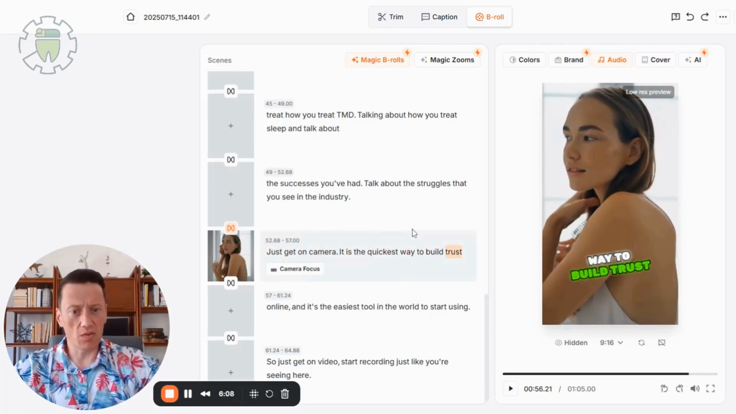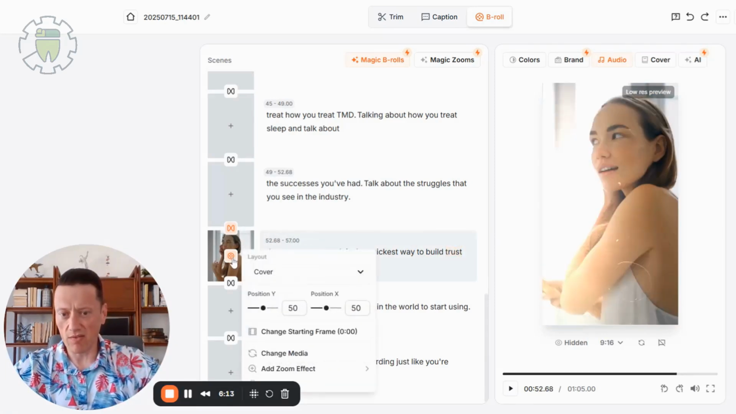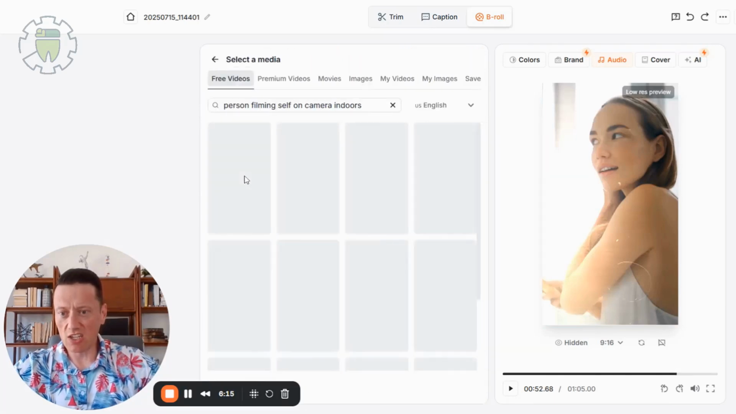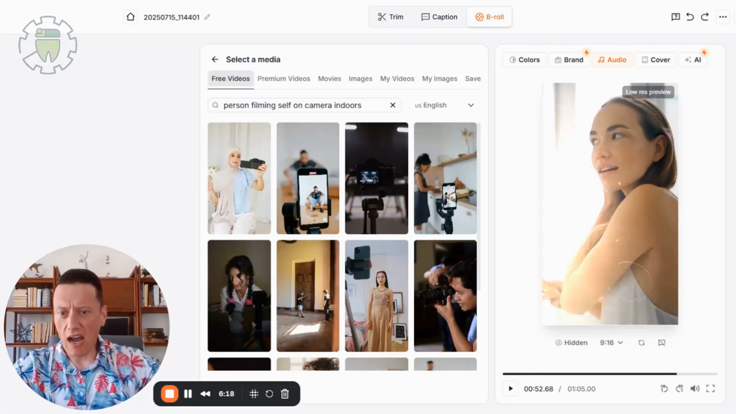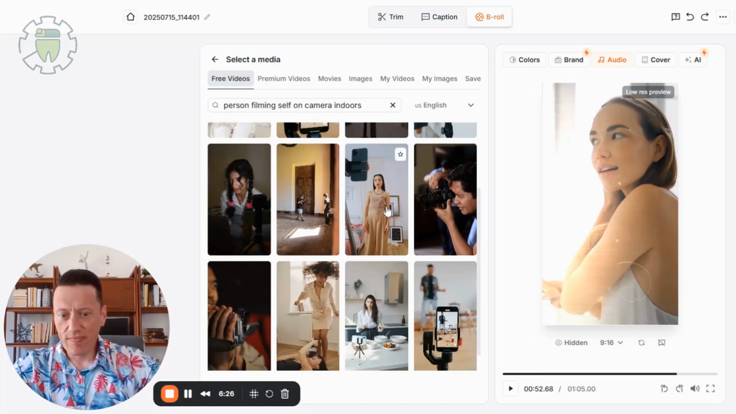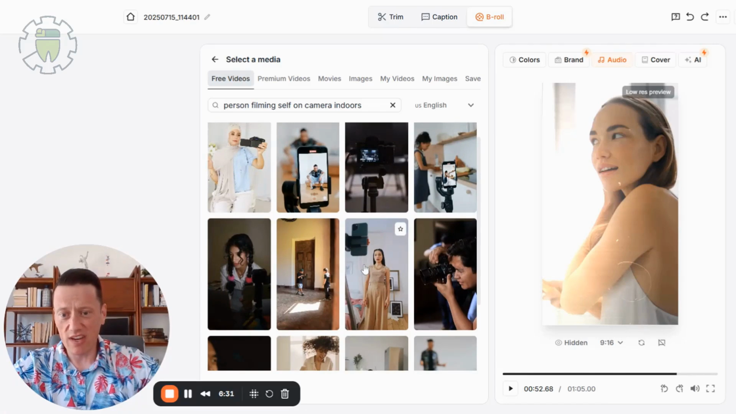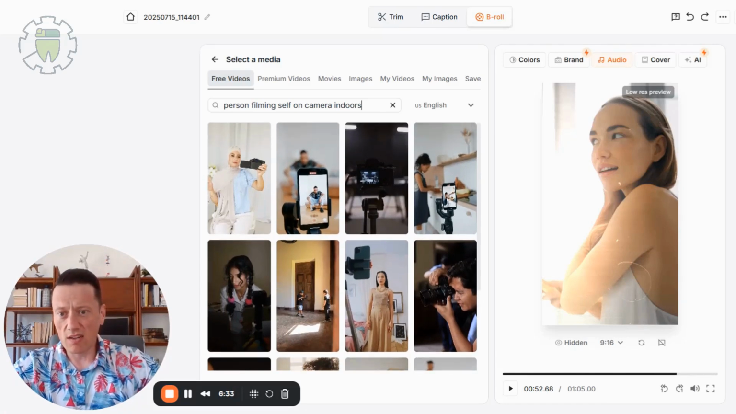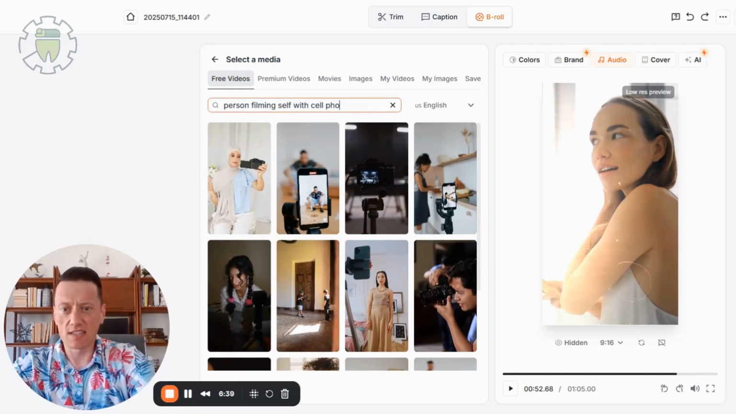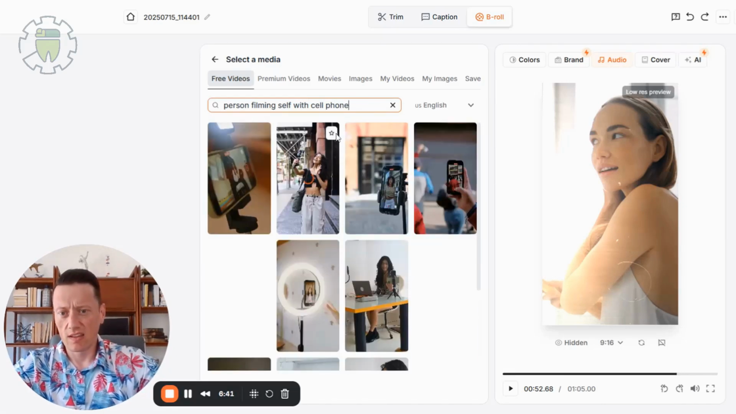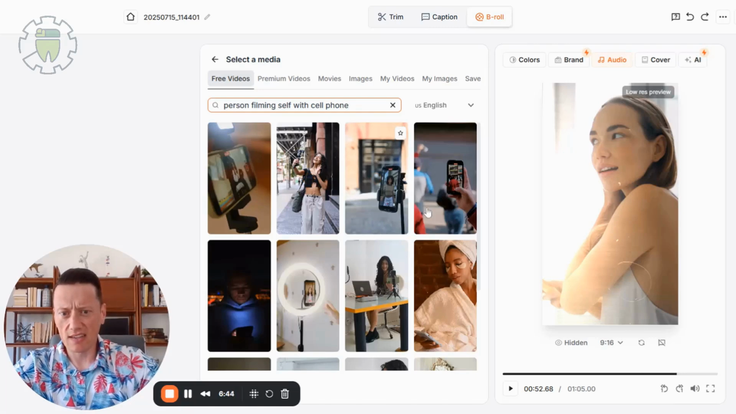So I don't like the video that AI chose for this. I'm going to change it, and I can do that by clicking the Edit B-roll button right here on this video, and I'm going to say Change Media. The search phrase that AI chose was person filming self on camera indoors. That's great. What I don't want is people dancing in this video, but I do want person filming self with cell phone. Let's see what comes up on that.